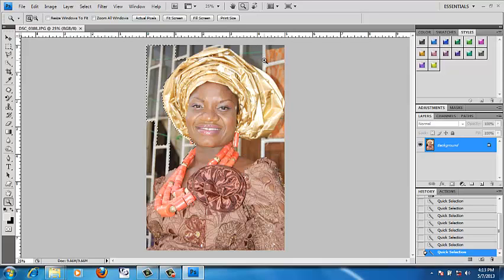Then you can also use the W key on your keyboard to pick the quick selection tool without going to click on it. But you can also click on it, then you start your selection. Select the background, select the background, select the background.